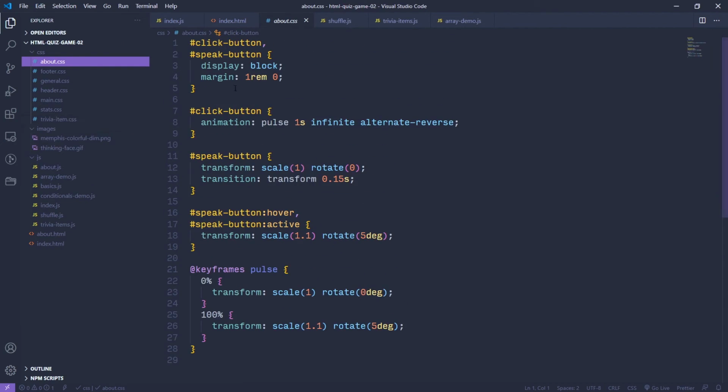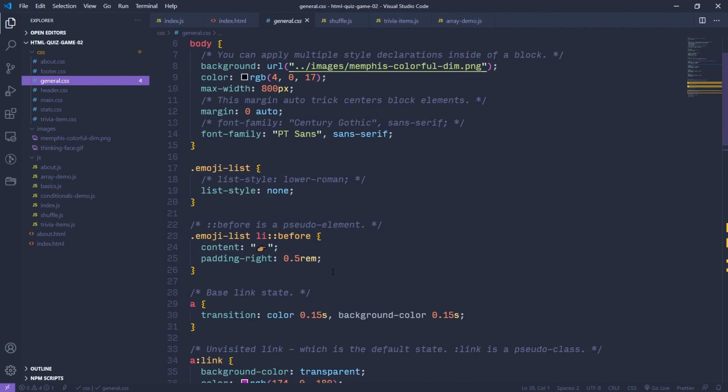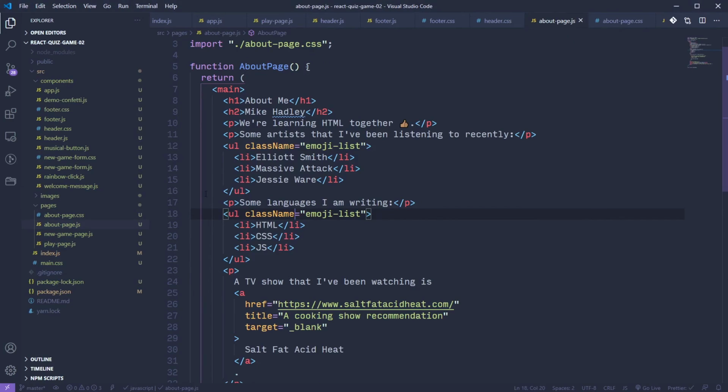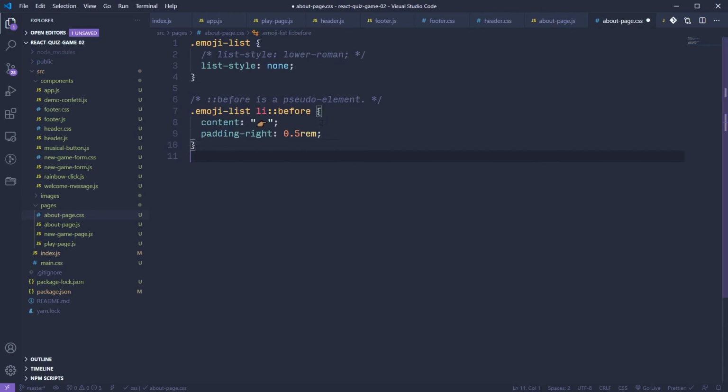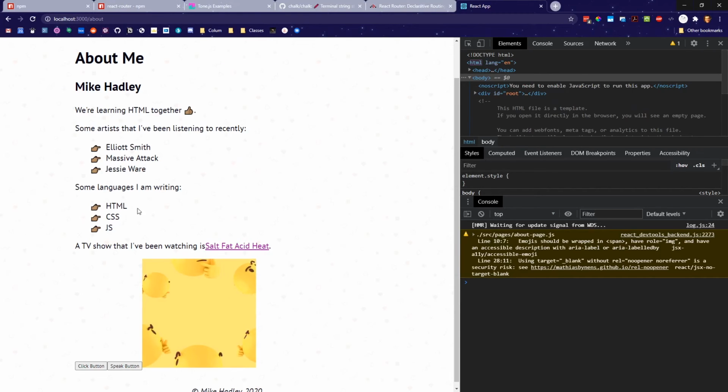And I think, oh, we had it in our general CSS. This should probably be in the about CSS and not the general CSS, but I'm going to copy this over, drop it in here into our about.css, get rid of some of these comments. Emoji are rendering again.